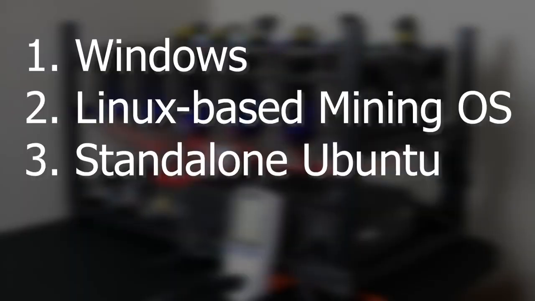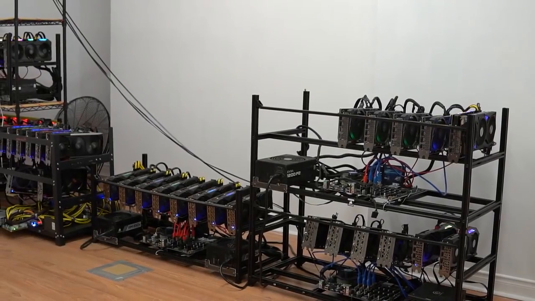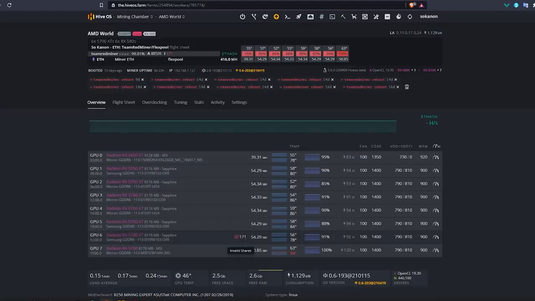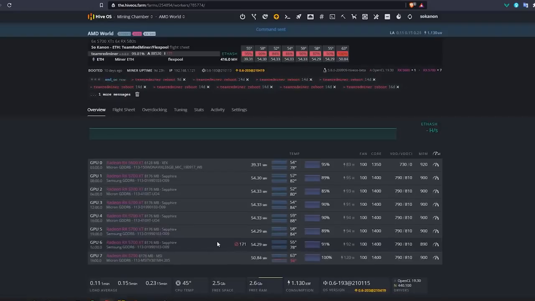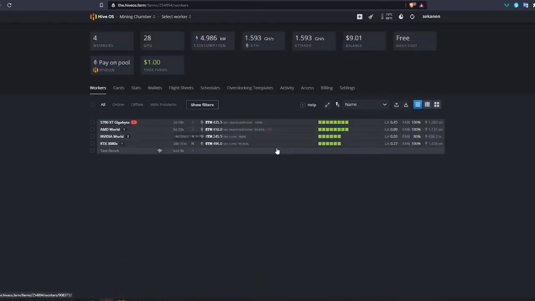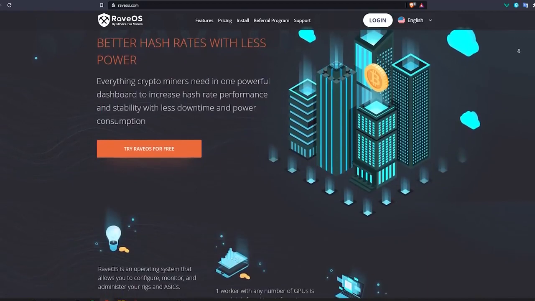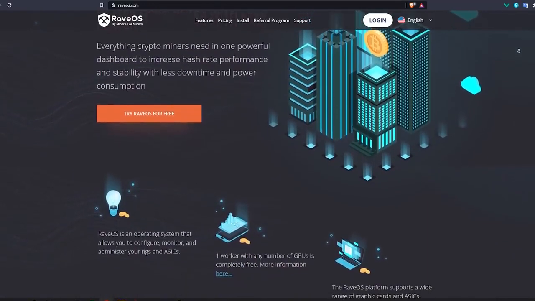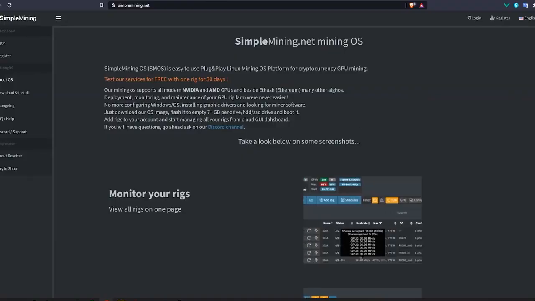So first you have your Windows, and then you have the Linux based mining operating systems, and then you have just raw Ubuntu. So by now I'm sure you figured out what I'm using. I currently have 5 different mining rigs, and 4 of those rigs are on HiveOS for the reasons I've mentioned before. It's simple to use, convenient, and it's easier to manage multiple rigs on there. Now this would work with the other mining operating systems too. It's just that so far I've only tried HiveOS, and I will be trying the other ones very soon.